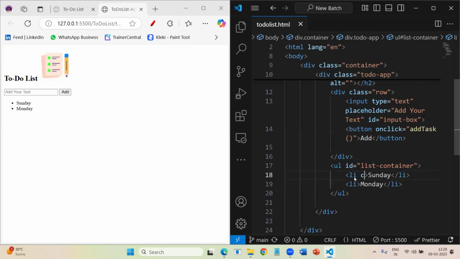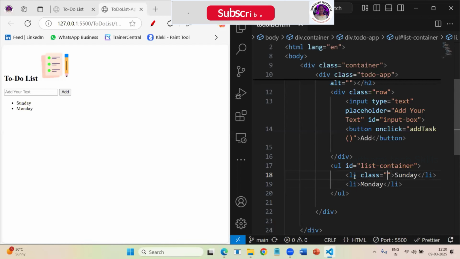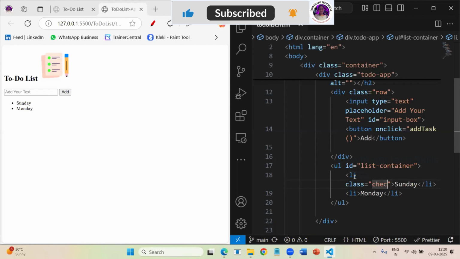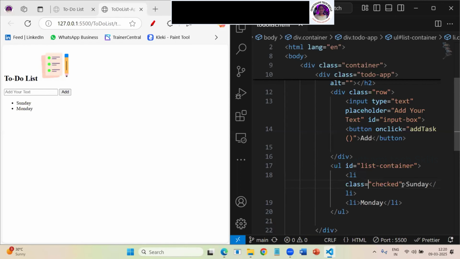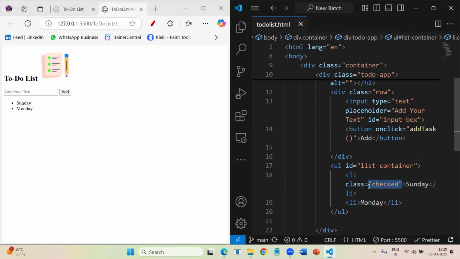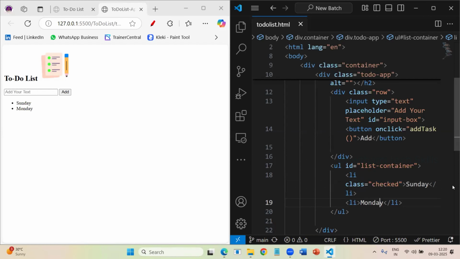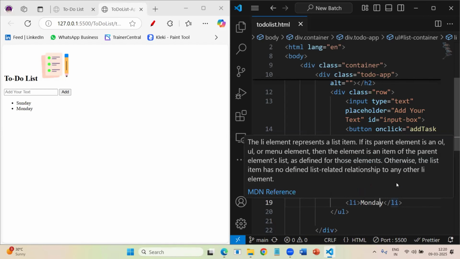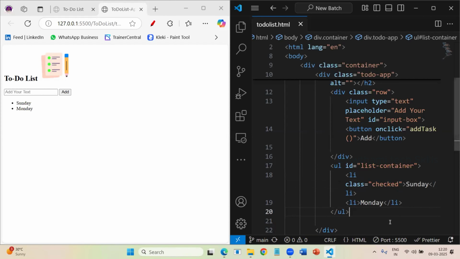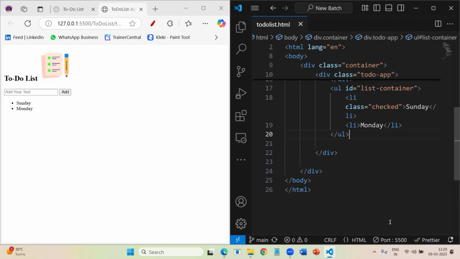For the list, I'm providing one identification, class is equal to checker. So with the help of this class name, you are going to perform some kind of actions in the JavaScript, and also you will apply some styles that are written in the CSS file. Okay. So now this is the structure for our to-do app. Till here understood. What is the next thing that we should do?